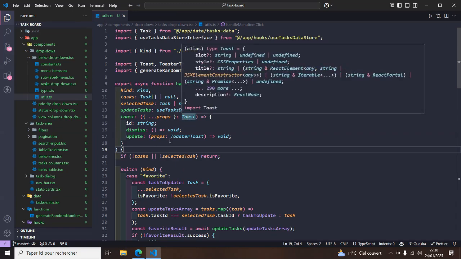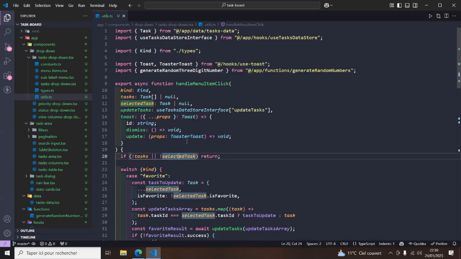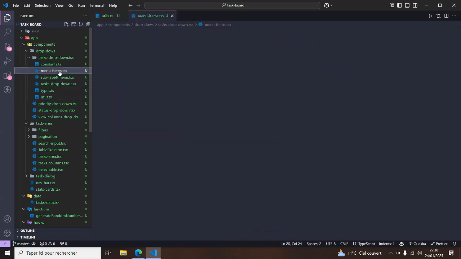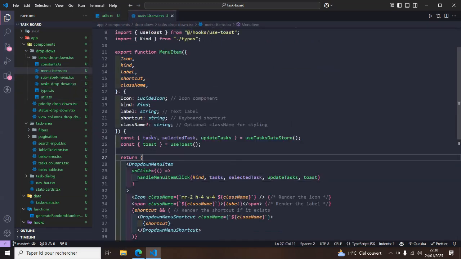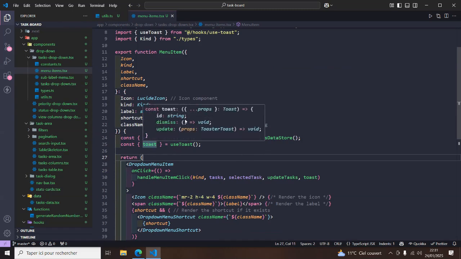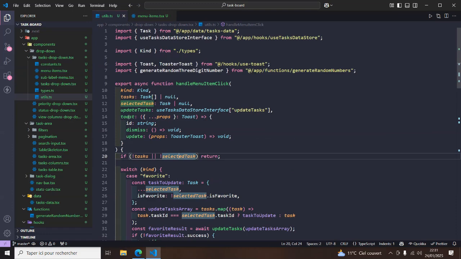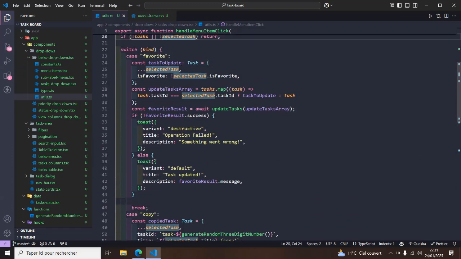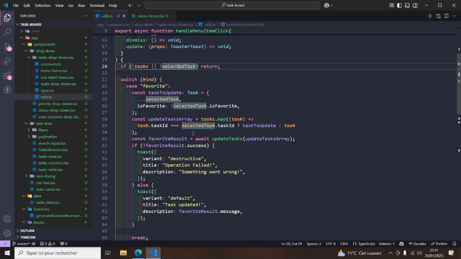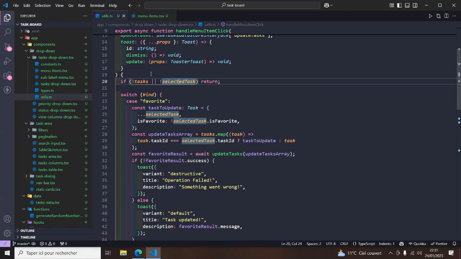As you can see, we're going to import the toast and the toaster toast, to be able to get this signature. If we go to the menu items, this is how we're going to use the use toast hook. All you have to do is hover over this, copy all this signature, and paste it in here to be able to use the toast, which is a function in this switch statement. So that's the first thing.